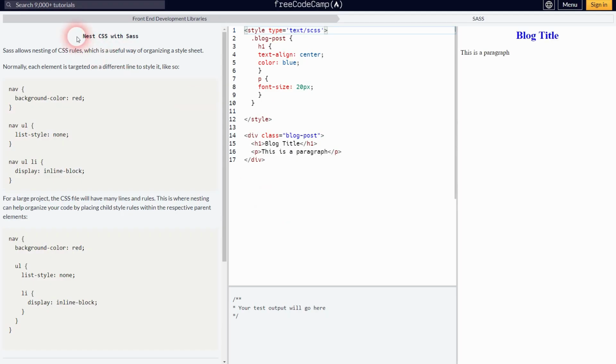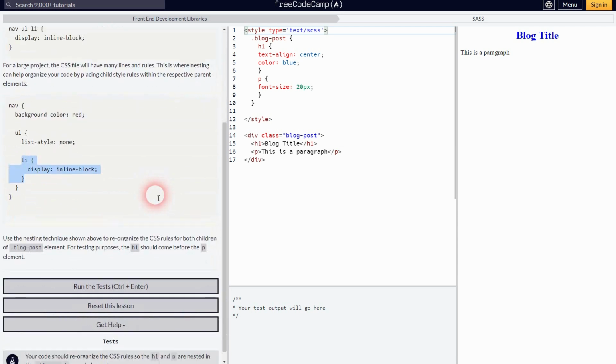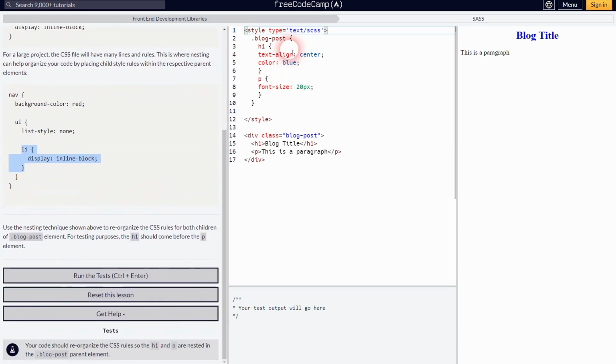You can nest stuff in Sass, so you don't have to write it the way we did in CSS. For example, here the navigation and the unordered list and the list items, they can be nested so that you don't have to write these selectors in detail anymore. And on the right hand side we had a blog post, and we'll nest h1 and p inside because these elements are nested inside of the class blog post div container.